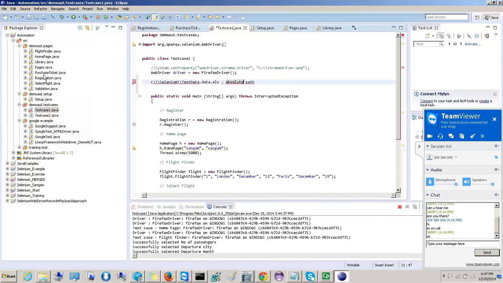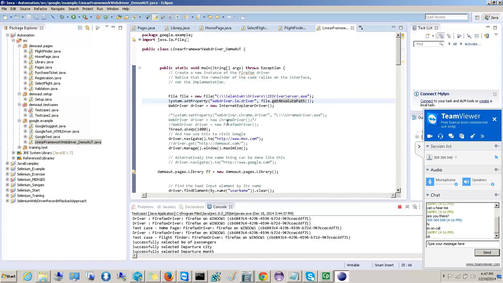Where have we done that? Here, right? So basically here we could have done it the other way. This is one way: System.setProperty, pass the driver, then this is the full path of the driver file. You can directly pass that. Instead I am creating a file instance, and the file instance takes the full path of that file, and instead of passing this, I am passing the file instance here.